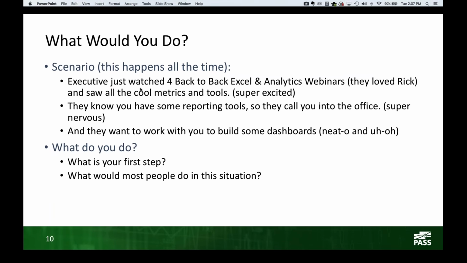And now they want to talk with you. They want you to build some dashboards, and they want you to build some visualizations, and they're bringing you into their office. So the question is, what do you do? What's your first step? What would most people do in this situation where an executive calls them into their office and says, hey, I hear you got some tools. What can you build for me? What does that conversation usually go like?